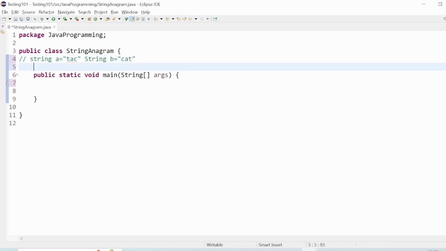String A is "tac" and string B is "cat". This is an anagram because here we have T and we have T, here we have A and we have A, and here we have C and we have C. Both are the same string; only the order of the characters is different between string A and string B.